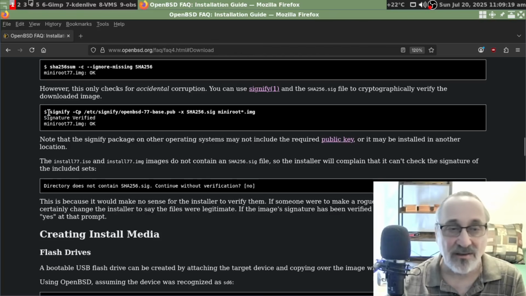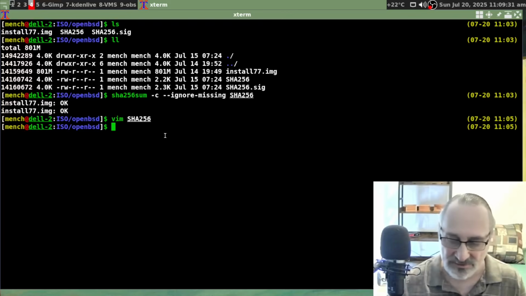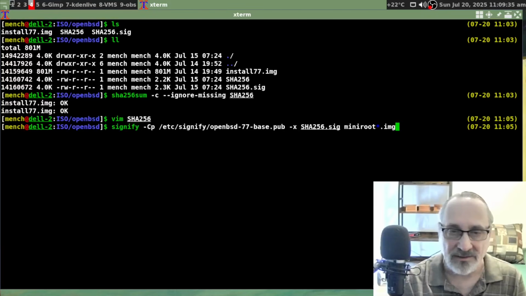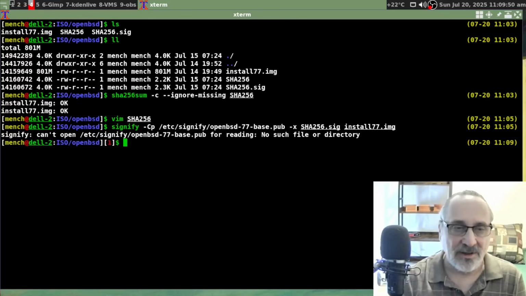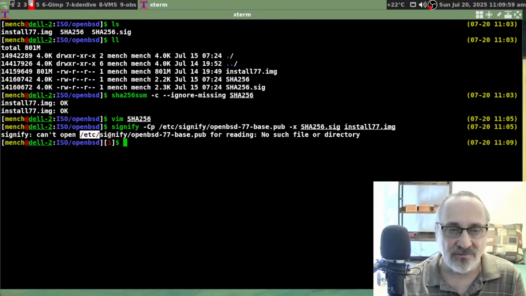So I ran this command and it didn't work. Actually, you know what? I'm going to show you. Let's just copy it, insert it in here, and change that to install image. Hit enter. Can't open. So I went into /etc, but there's no signify in there.